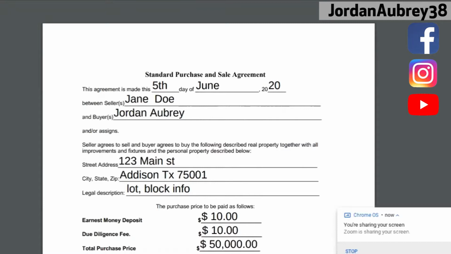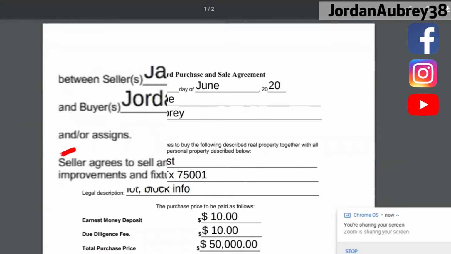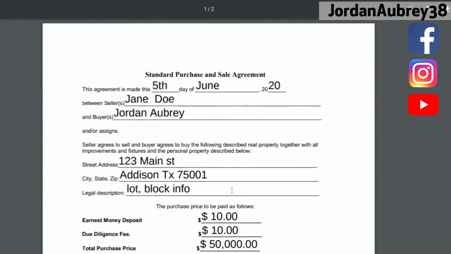I'm the buyer, Jordan Aubrey. Now, this is very important. This document already has "and/or assigns" on it, so it puts you in a great place. If it didn't have "and/or assigns" on it, we would probably be in trouble, because we can't assign a contract that doesn't have "and/or assigns." That gives us the option to be able to assign it. Now, standard contracts don't have that on it, so this one is easy because it has it on here.